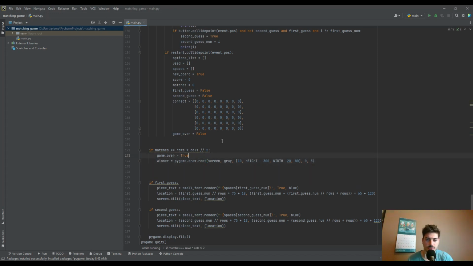Okay, so let's finish this condition that's checking to see if the game has finished by solving all of the pieces. We already have said if matches equals the total number of matches that are possible to make in this game, then we're going to set this variable game over equal to true. And then we were drawing this rectangle that's going to go right across the middle of the screen like a banner, and it's going to say, hey, you won in however many moves. So I'll call that winner text. And we're going to put it inside there.